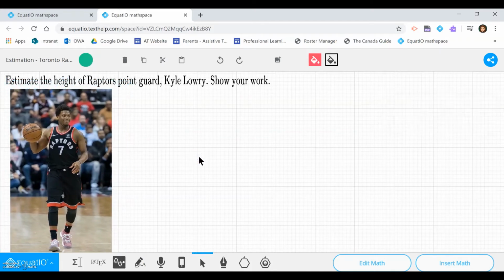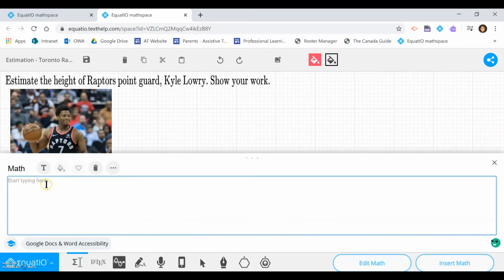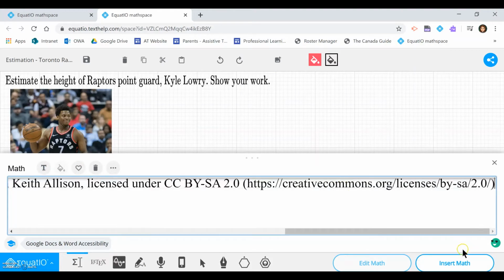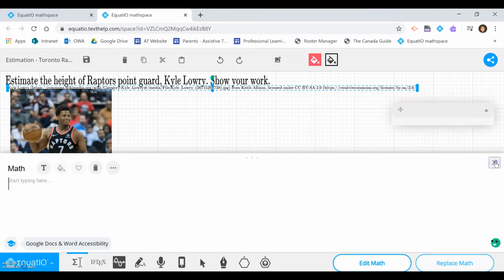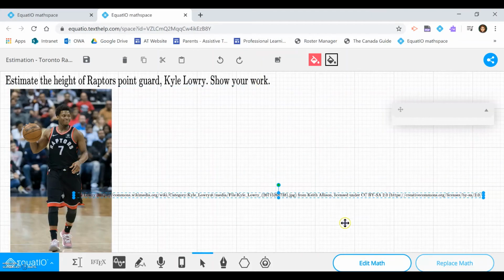And because I found this photo with a Creative Commons license, I'm just going to paste in the attribution. So I'll go back to my equation editor, into my text, and paste in the attribution. And we'll move that down to the bottom of the math space.